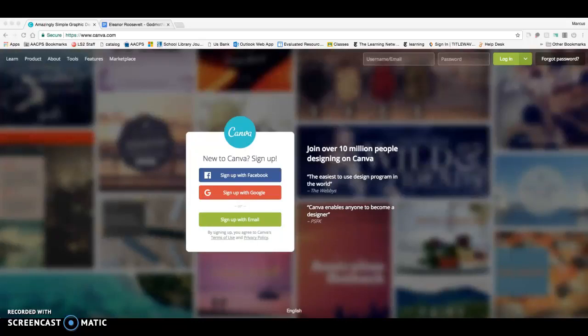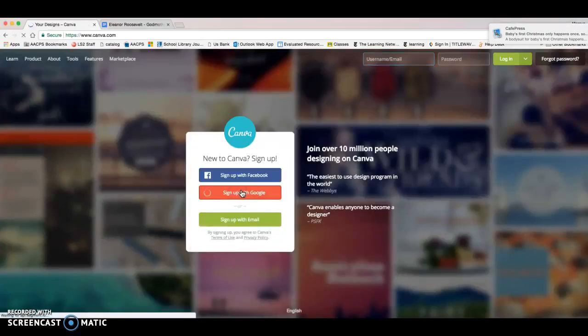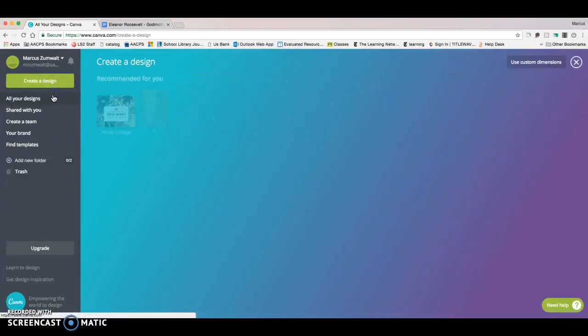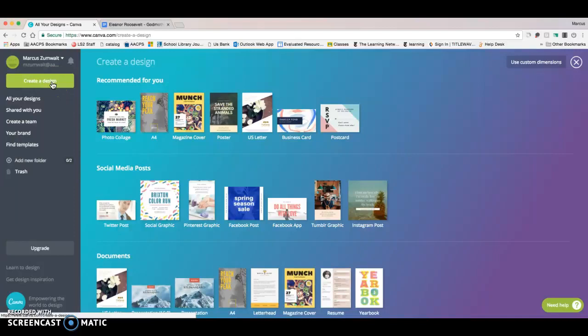First of all, when you come to it, you are going to need to sign in. You can just sign in with your Google or school account. So I'm going to sign in right there. And it brings you to this page where you're going to want to click on Create a Design.